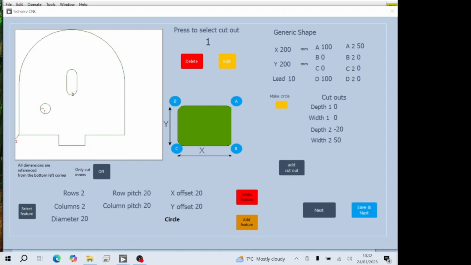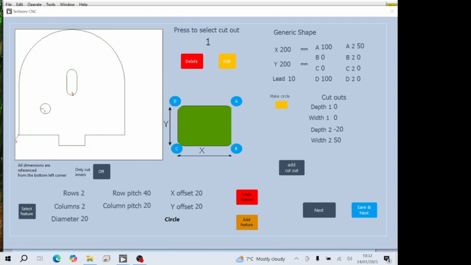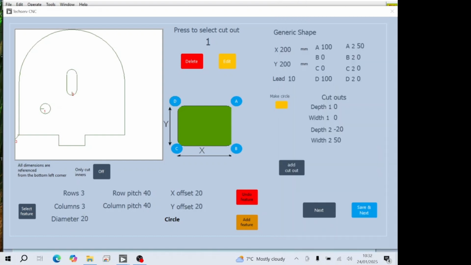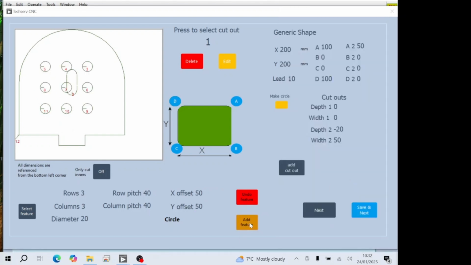So row pitch, maybe 40mm. 40mm. We'll have 3 rows and 3 columns, so this should stick 9 holes, 20mm diameter in there, offsetting it from the bottom corner by 20mm. So we'll just add that feature, see how it looks. So there's our bunch of holes. We want to stick them a bit further over, so we'll change our offset to 50mm. Add feature. So a bunch of holes in the middle there.